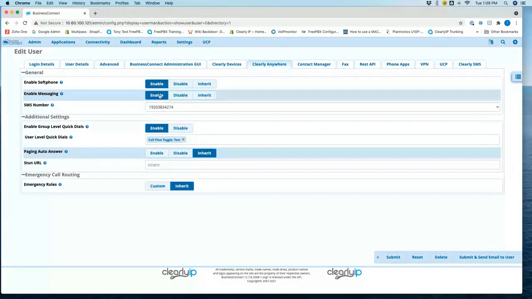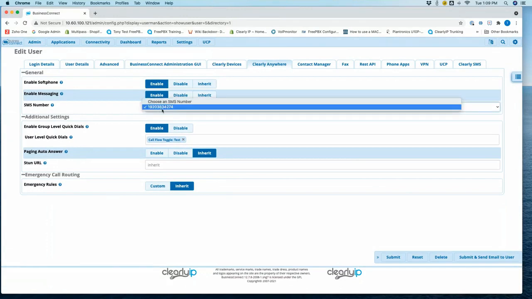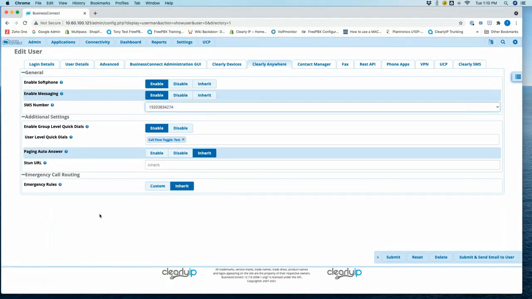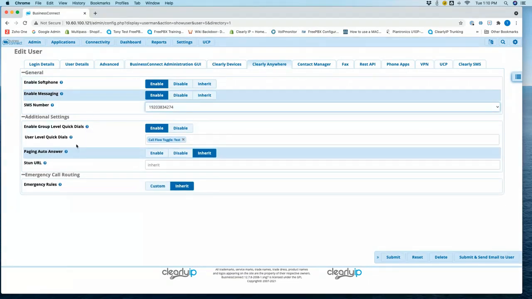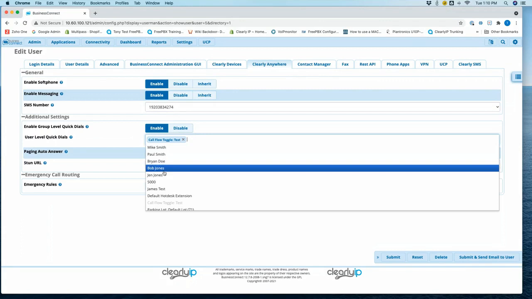We've enabled messaging for SMS, and we've said which DID belongs to this user, to be able to send and receive SMSs. And then we've enabled what we call group level quick dials. So within the group the user belongs to, you can define quick dials, which are basically BLFs. And then you can actually define user level. So we're saying, yep, bring everything in that belongs to this group, and then also add whatever you want. And you can add explicit quick dials that may not be part of the group.